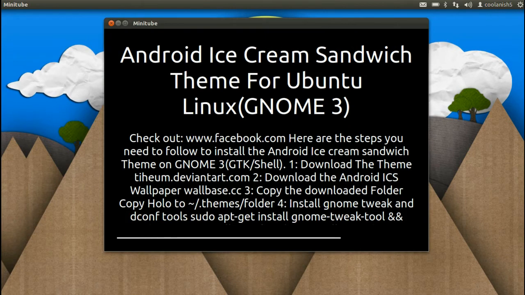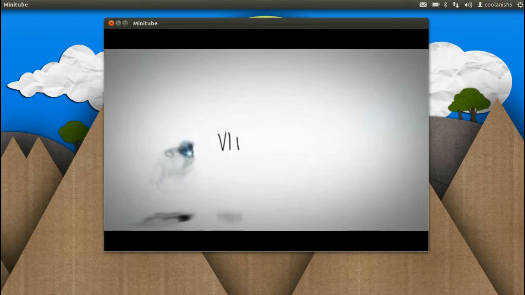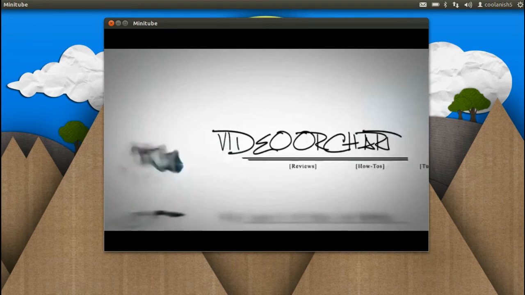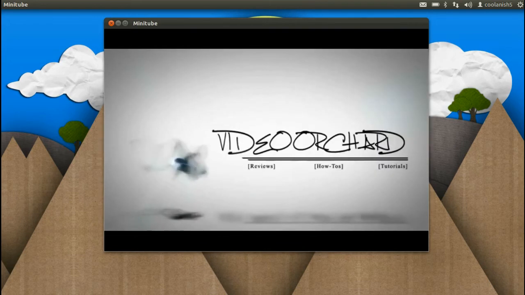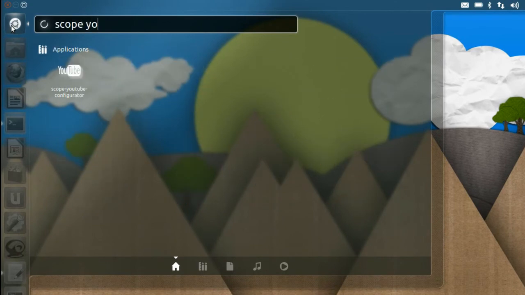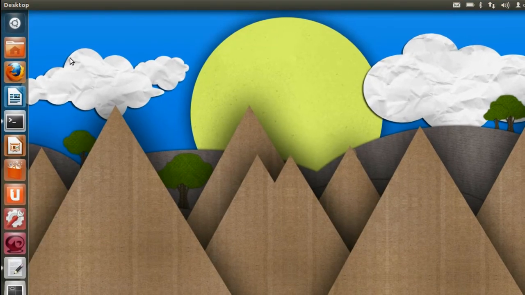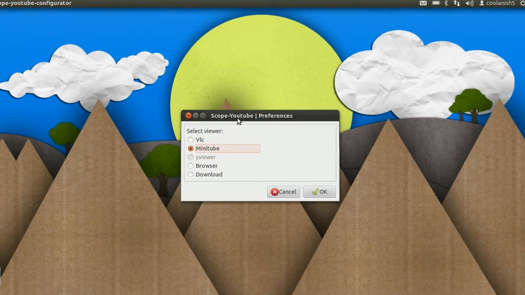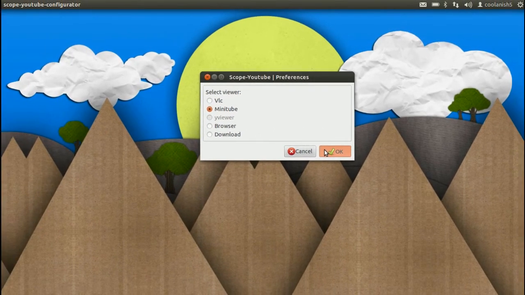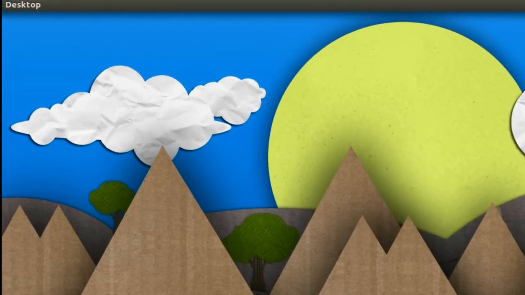So now, as you can see over here, the video is getting played in its default player. I've got Minitube as my default player over here. And in case you want to change the default player from Minitube to a player, say like VLC, all you got to do is go to the dash, okay, and type in scope YouTube, okay, and hit on the icon over here. And then simply choose the player which you want for the videos to be played in. I'll keep it to Minitube because I love playing the videos in Minitube. And once you've done selecting the player which you want, click on the OK button over here. And that should basically play the videos in the player which you have selected.